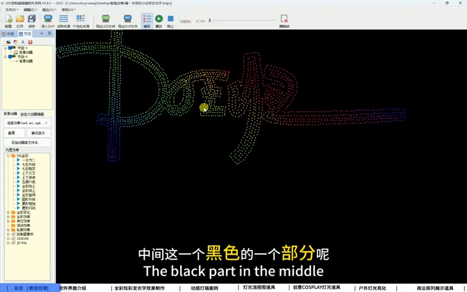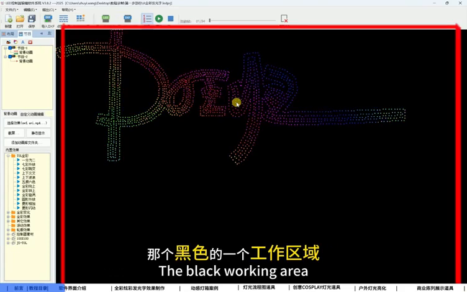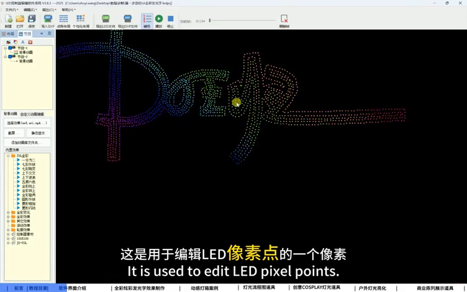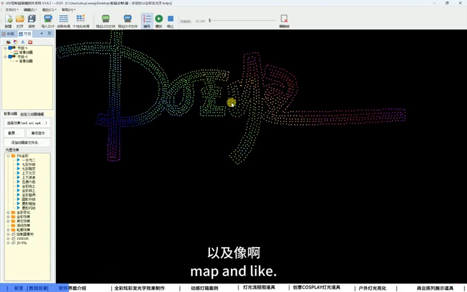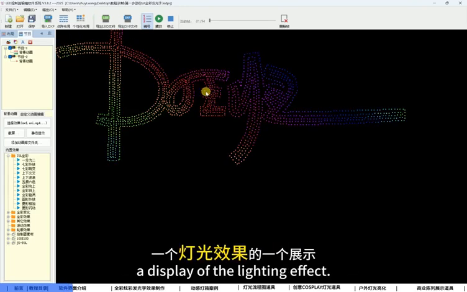The black part in the middle is our working area. It is used to edit LED pixel points, map and light. The dynamic effect we are seeing now is a display of the lighting effect.